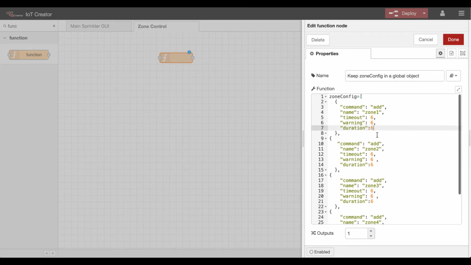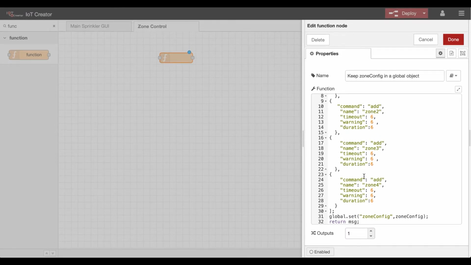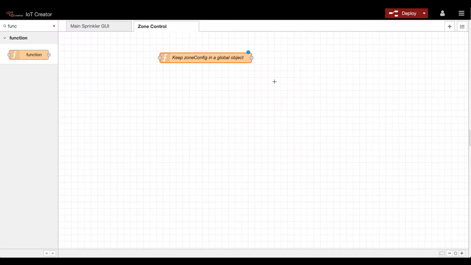Because it's an array, these items are referenced by what's called an index. That index is a number, and that index starts at 0. So zone config 0, for example, would reference this first item here, this zone 1. And so our indexes go from 0, 1, 2, and 3, and each one of those correlates to one of our zones. Say done.